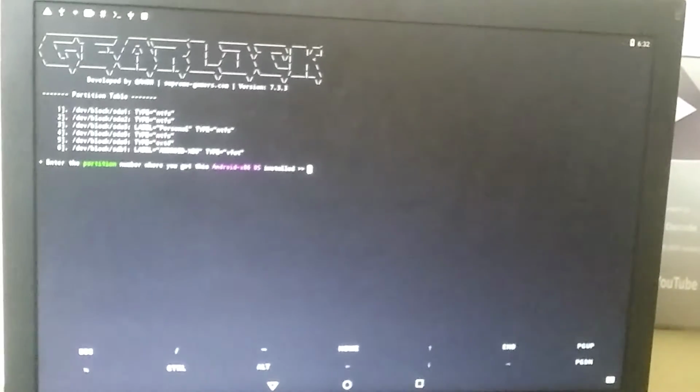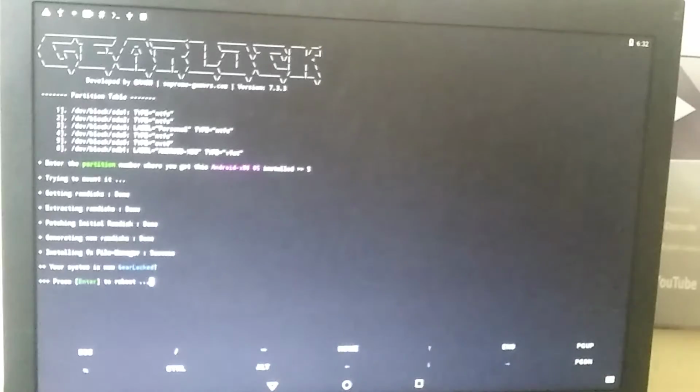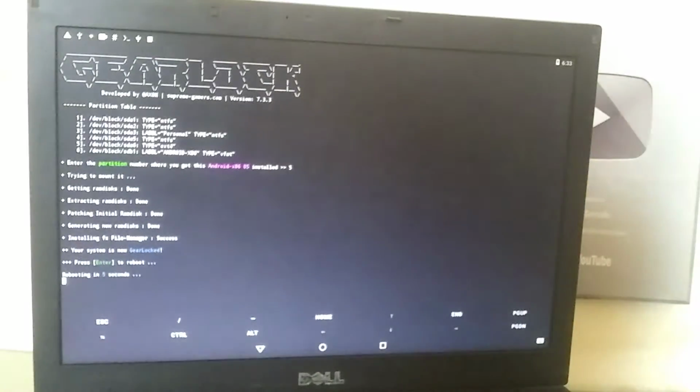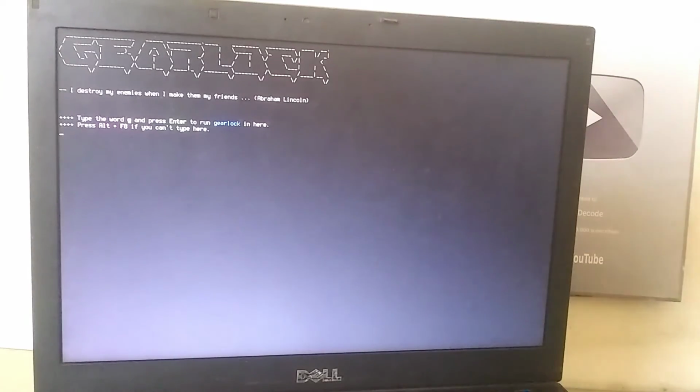After that, it will ask you in which partition you have installed the Android OS. For example, if I have installed this Android OS on drive number 5, I will type 5 and then press enter. Alright, the installation of Gearlock has started, and it will take around 2 to 3 minutes to complete. Once this process is complete, press enter and your PC will reboot. After rebooting, you will see the Gearlock boot screen, where it will install some additional files.